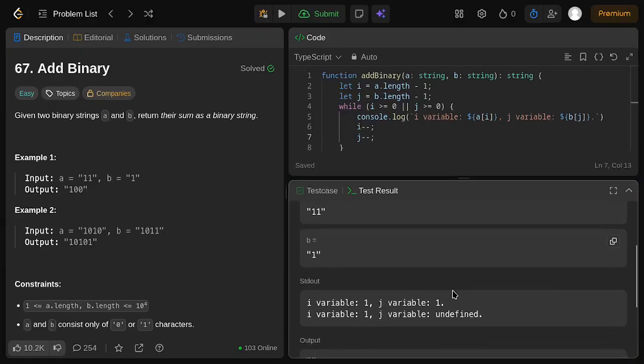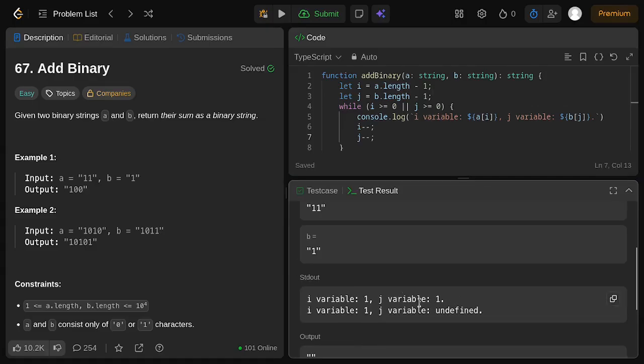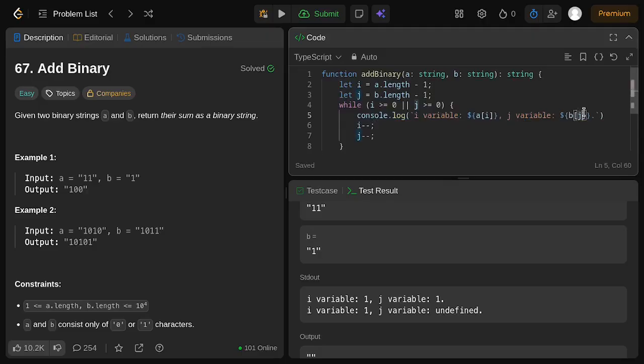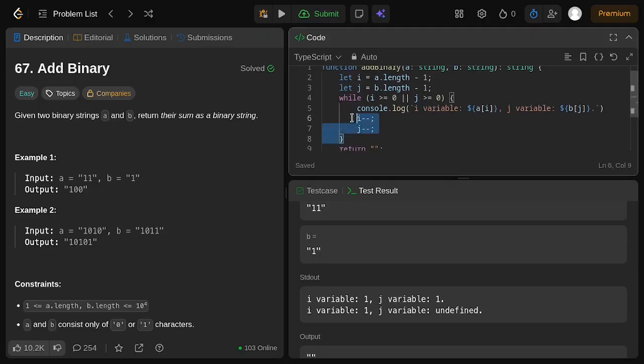We expect the value to be undefined on the B variable, because J is already, from the first iteration, equal to 0. Since we are using J minus minus, J will mutate itself, because the minus minus operator subtracts 1 each time the while loop operates. So I is subtracted by 1 and we got 1, then it becomes 0, and J also applies, and 0 becomes minus 1.